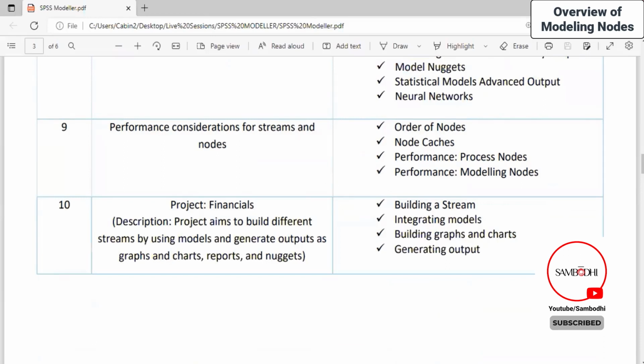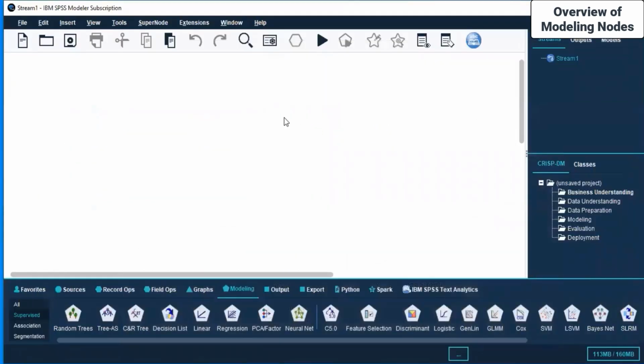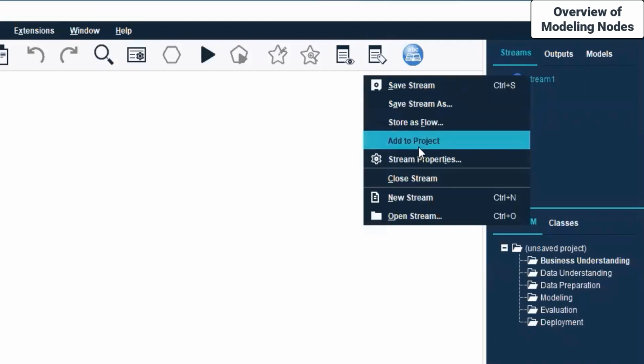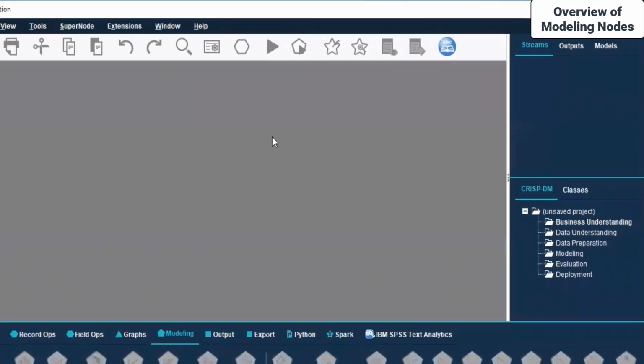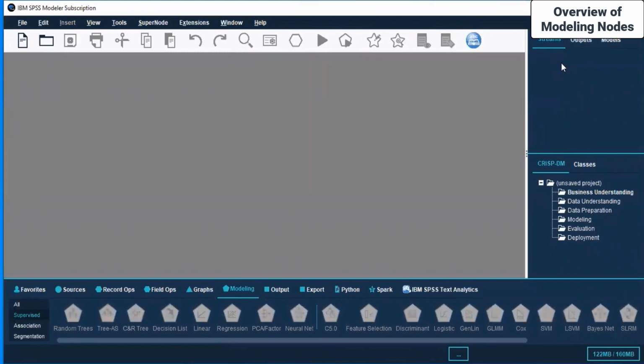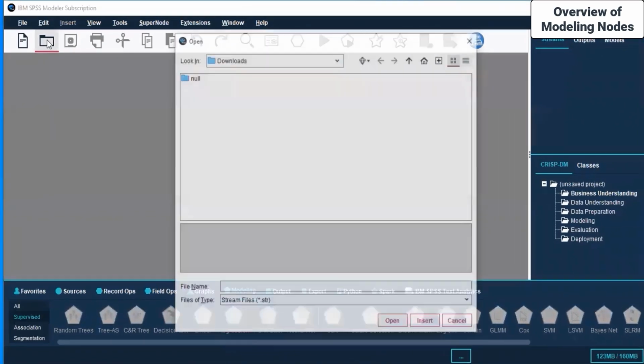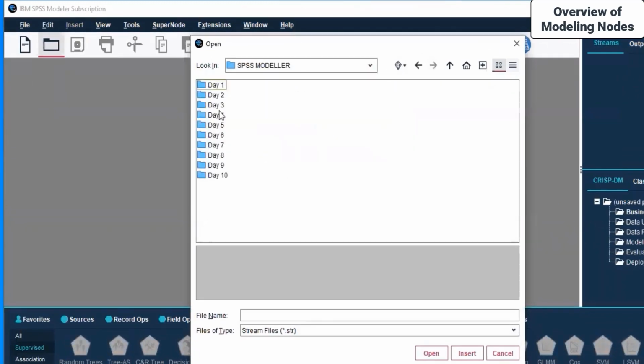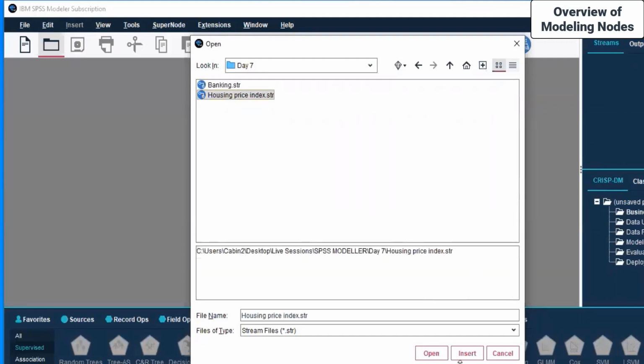Right, so fine, let's minimize the screen and come back to the software itself. Let us quickly open a stream. We already have a stream open over here, but I don't want that. So I'm going to right click on it, scroll, and click on close stream. Now let's open an existing stream. We were already working on one of the streams yesterday, so I'll go back to that stream again. Yes, we were working on the housing price index stream. So let's open the stream.